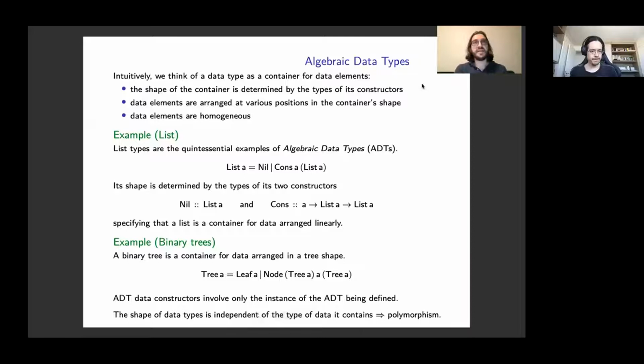Notice that an ADT's data constructors only involve the instance of the ADT being defined, so that different instances, for example, the type of list of integers and the type of list of booleans, are effectively defined independently. Nonetheless, since the shape of a data type is independent from the type of data it contains, we can define such data types polymorphically. Indeed, in the above definitions, the type arguments of the defined types are implicitly universally quantified.